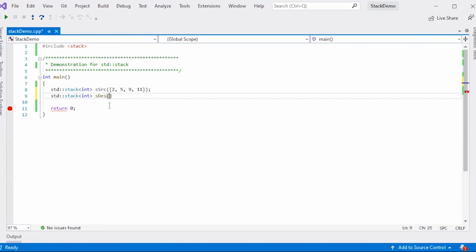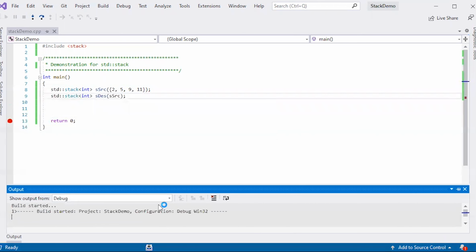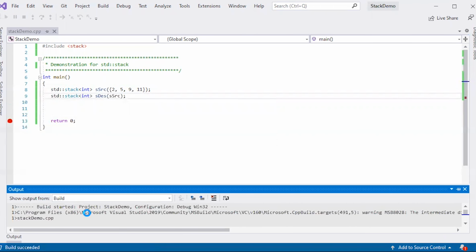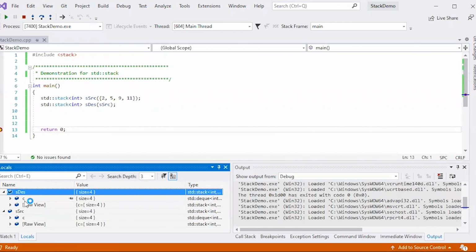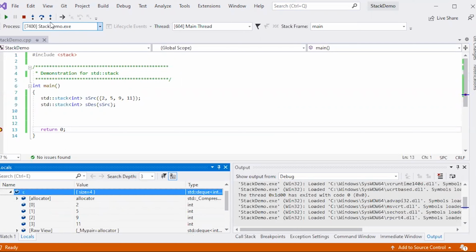Okay, and let's see here, which constructor. This is also the initializer list constructor, but you know what? I think what I'm actually going to do here is the copy constructor. So I will get rid of that list there, and I'll put s of source. All right, now when I run this, I expect to have 2 copies of 2, 5, 9, and 11, 2 stacks of size 4, and sure enough, I do. So the copy constructor works.